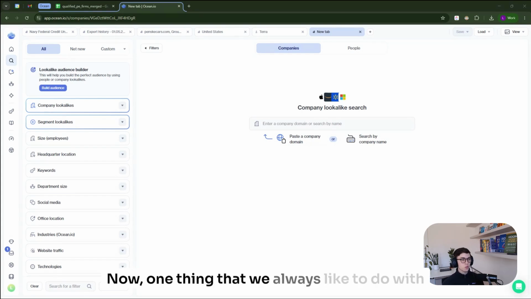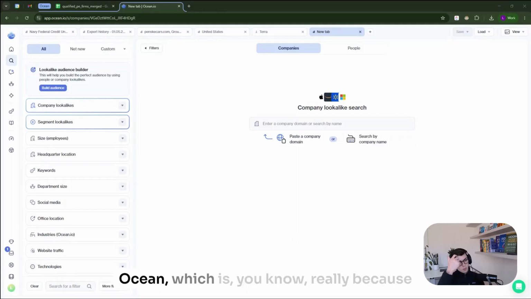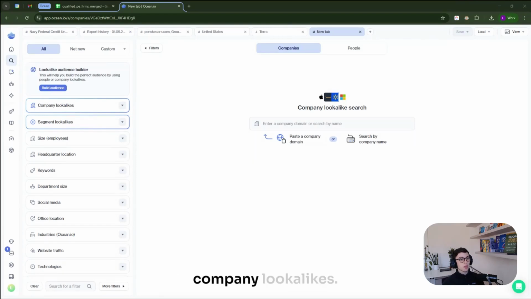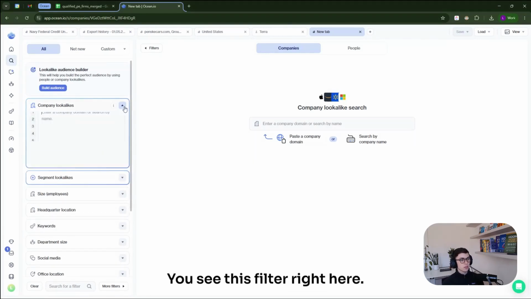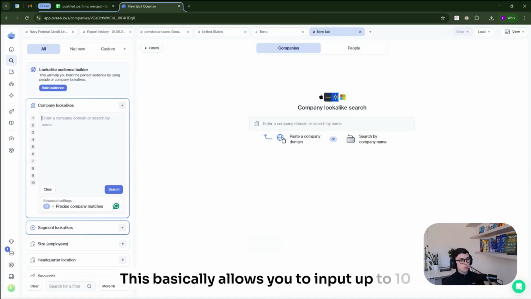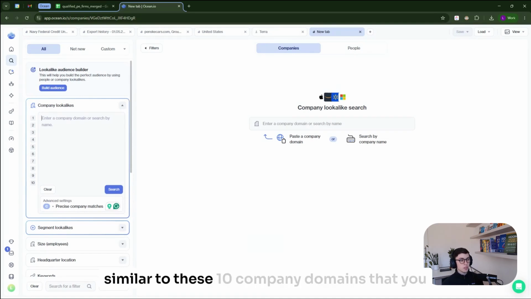Now, one thing that we always like to do with Ocean, because Ocean is great at this, is starting from company lookalikes. You see this filter right here? This basically allows you to input up to 10 different company domains. And then Ocean is going to go and try to find companies that are similar to these company domains that you gave as input right here.